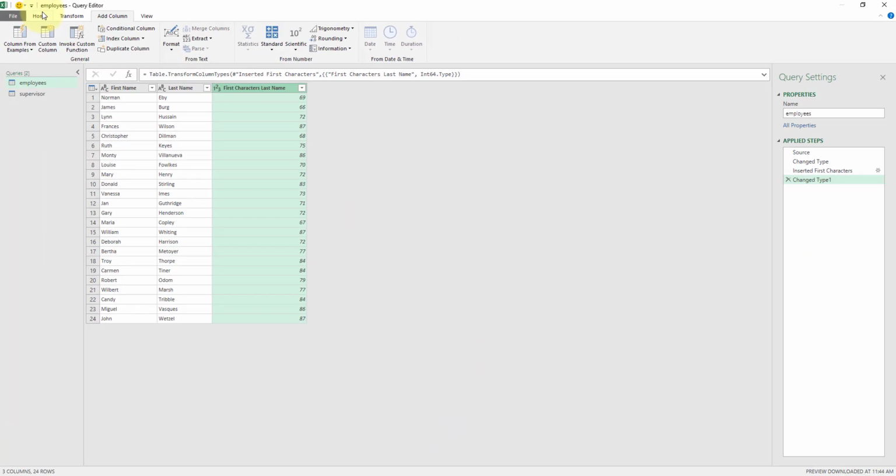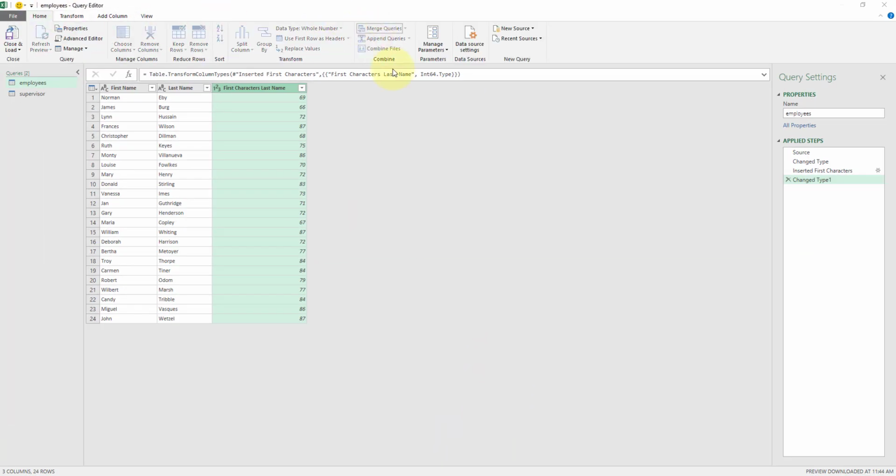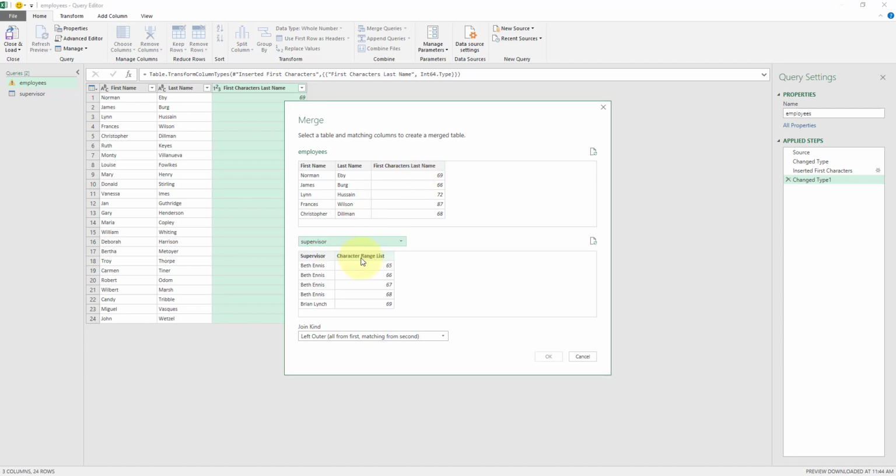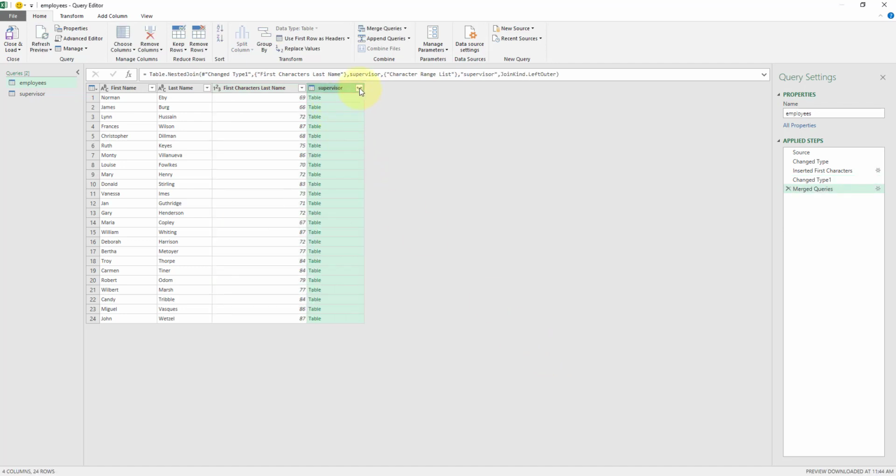We're now going to go to the Home tab, Merge Queries. I'm going to select the supervisor, first character last name to character range list, 24 out of 24 matches. Hit OK. And now I'm going to expand this and select the supervisor who is assigned to each employee.